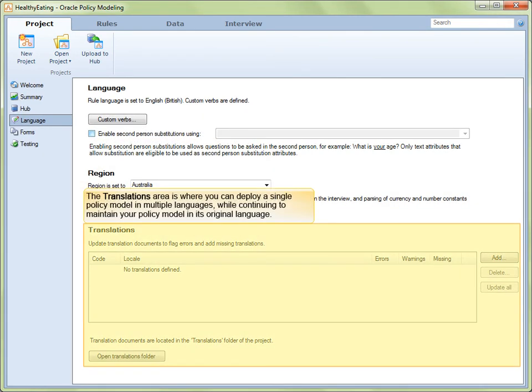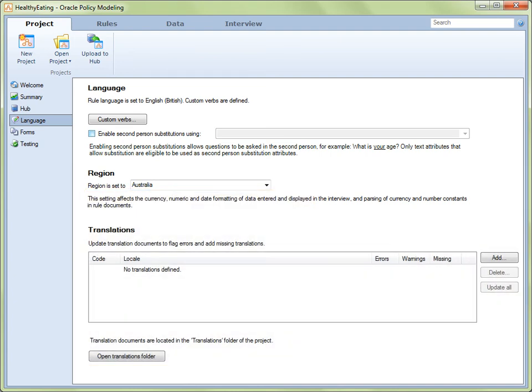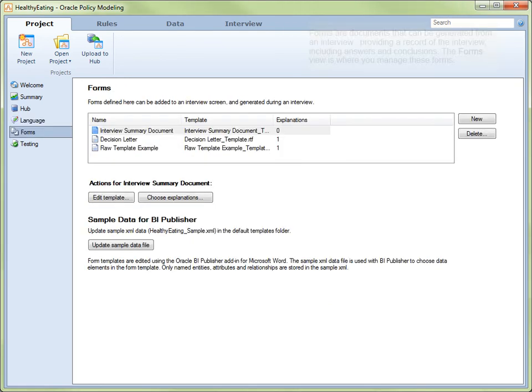In the Translations area, you can add translation documents that allow you to deploy a single policy model in multiple languages while continuing to maintain your policy model in its original language. From this view, you can also go directly to the project's translations directory in Windows Explorer.